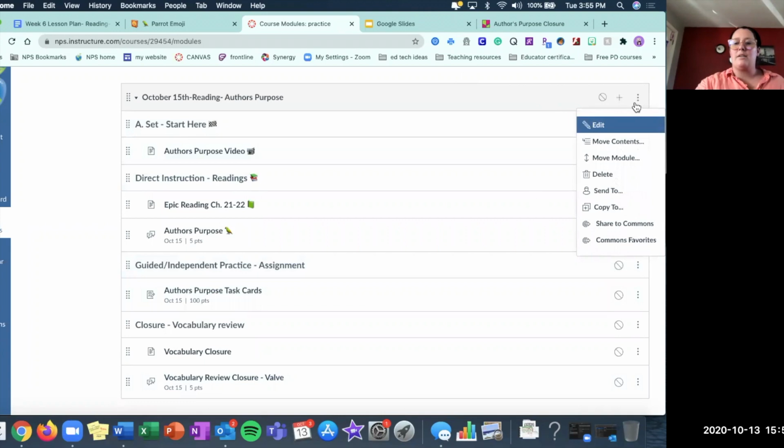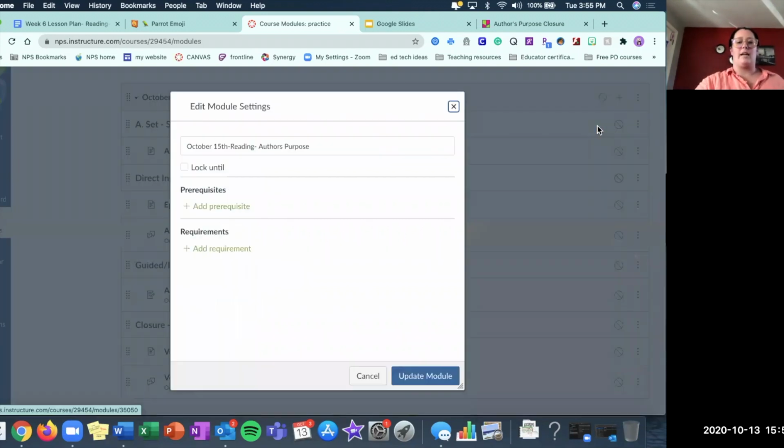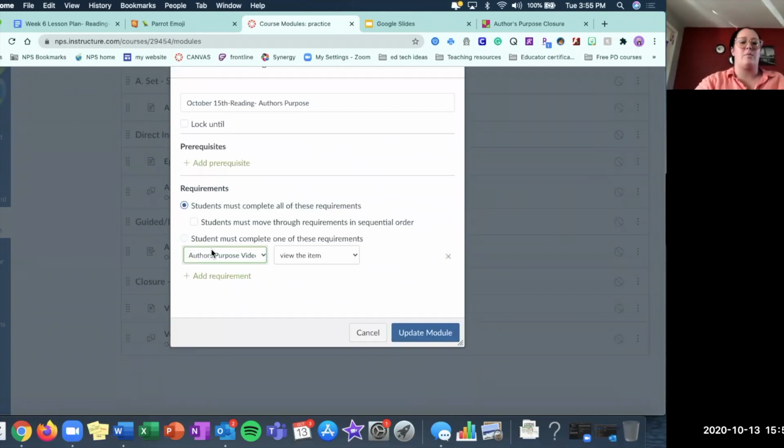So we're going to come down here and click on these three dots and click edit. Now what has shown up is something called requirements. What this does is add requirements to your module. So you can add a requirement. When we add requirements, students must complete all of these requirements. That means any requirement that you add down here, they will have to complete before the module is 100% done.